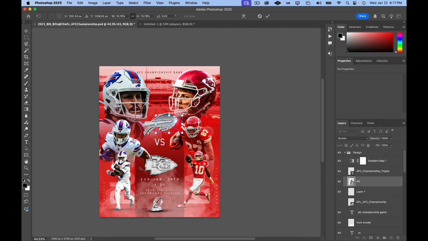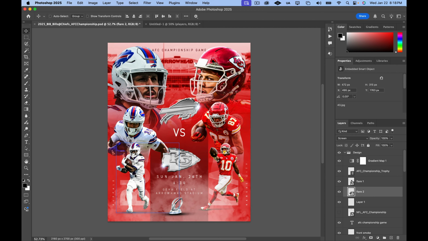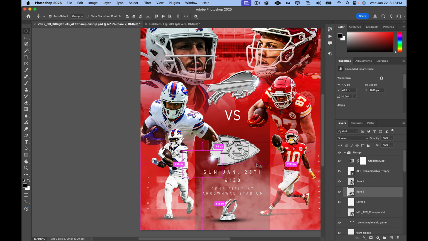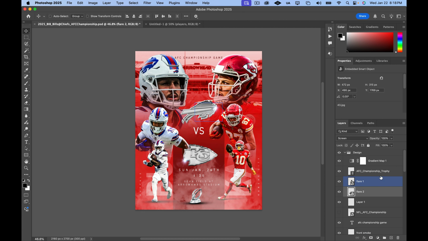All right, then we'll call that flare 1. Command J. Drop it down. We'll call that flare 2. And we're gonna move this one over to the Kansas City side. I'm gonna drop the opacity on both of those.